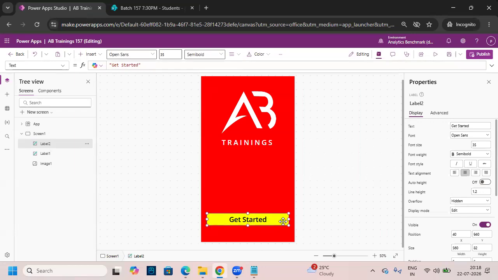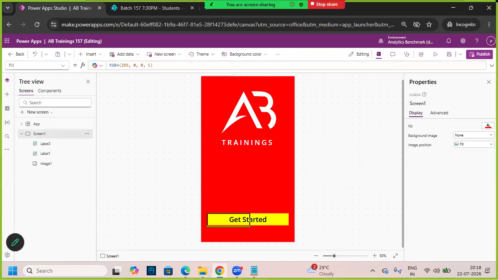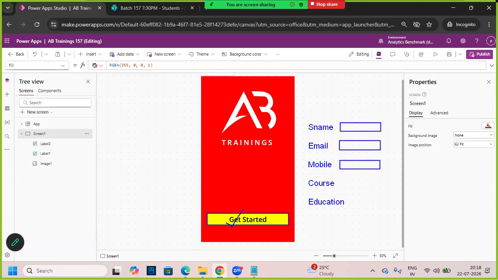Now, next, my requirement here is, whenever the user clicks on this get started, I want to open one form where the users will enter the students data. So I want to create one form. In that form, I want to keep the fields like student name, email, mobile, course, and education. These are all the columns, fields, I want to keep. I want to understand how to create this type of form.